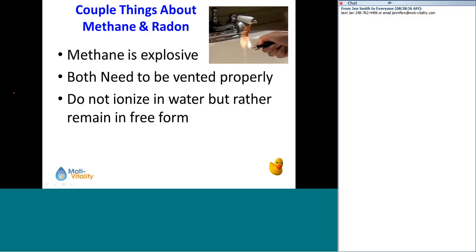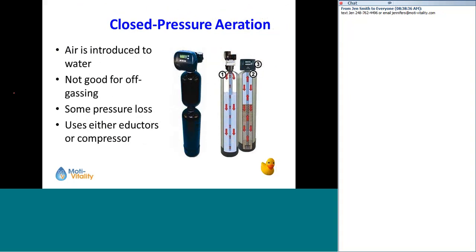If you have carbonated soda like Sprite, you see the bubbles come to the top. That's the way it kind of looks with methane and radon. Those bubbles will float up because they're lighter than the water. They'll float up through the water and vent out. Temperature matters: the warmer the water, the faster the gas is going to dissipate.